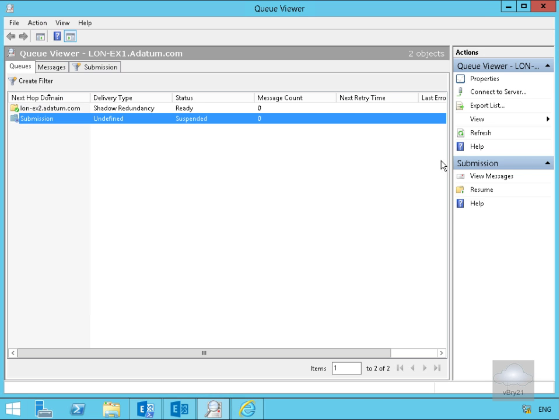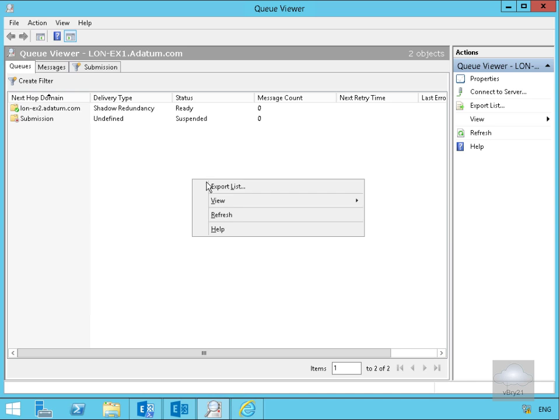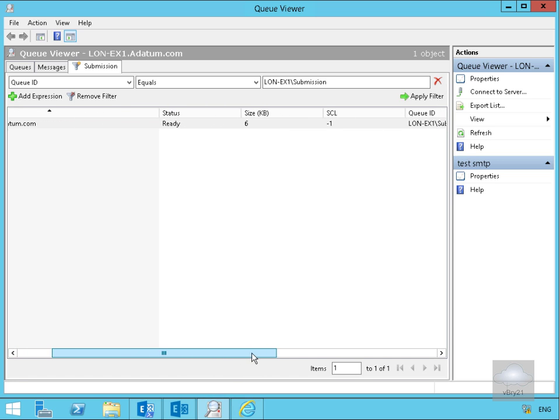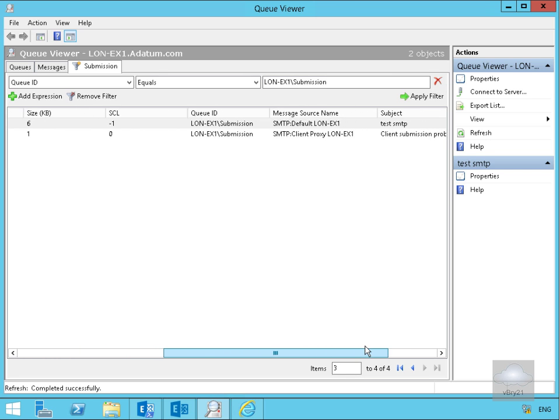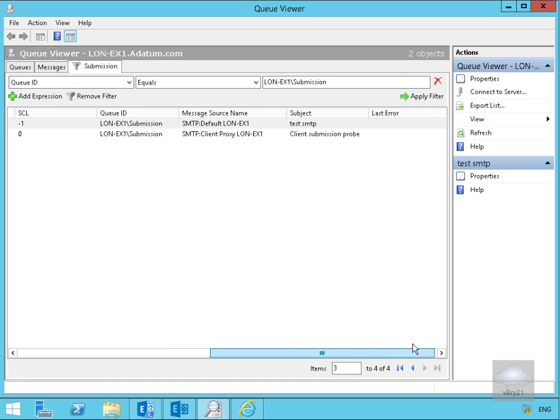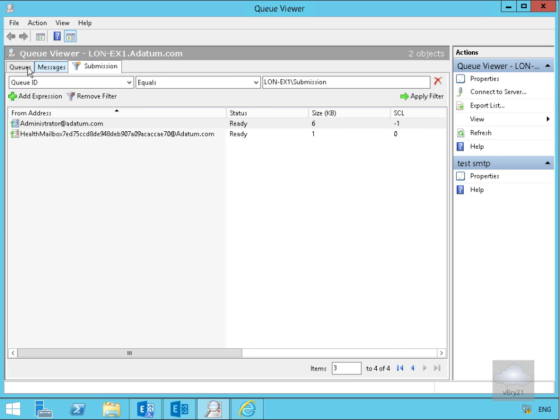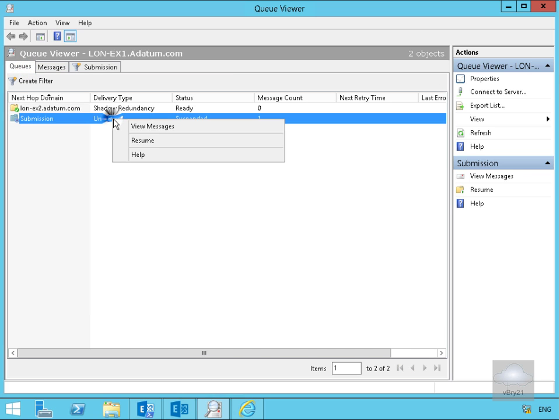Let's come back to LonEX1 and do a refresh, and as we can see, we now have one message sitting in the submission queue. If we double click on this, we can see the from address administrator@datum.com. It's currently ready, the size is 6, we can see the spam confidence level, and we can see it's our test SMTP message. At this point we'll come back to the queue and resume the queue.